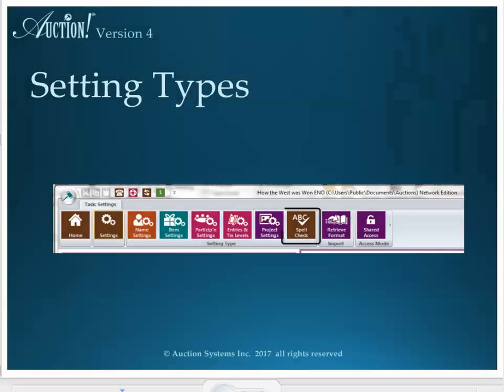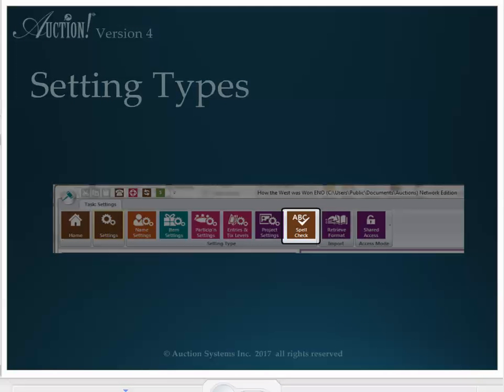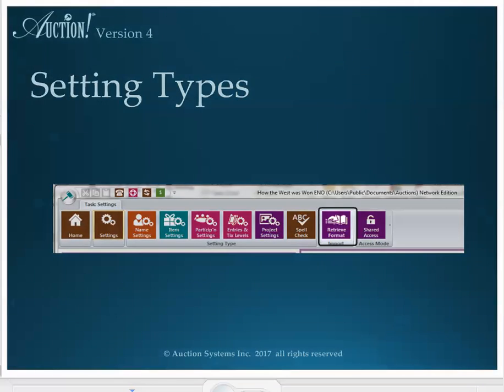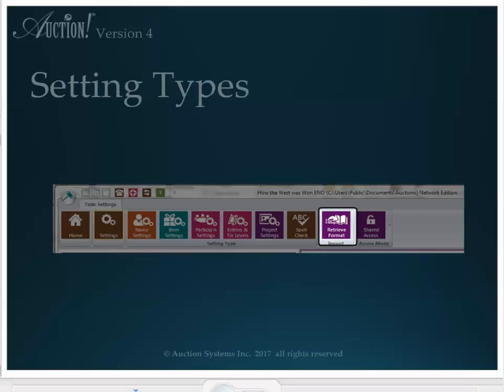Spell check is where you can turn spell check on or off and add words to a custom dictionary. Also in settings, you can retrieve a custom format for a document, report, export, or import that was created in another project and add it to this project. We have separate videos in the settings playlist for each of these subjects.